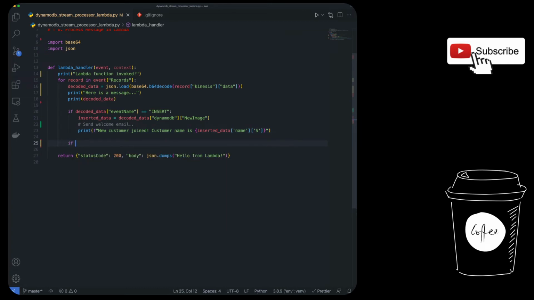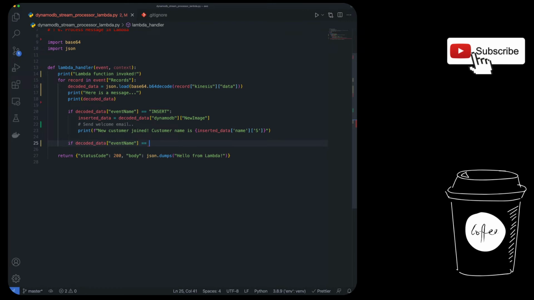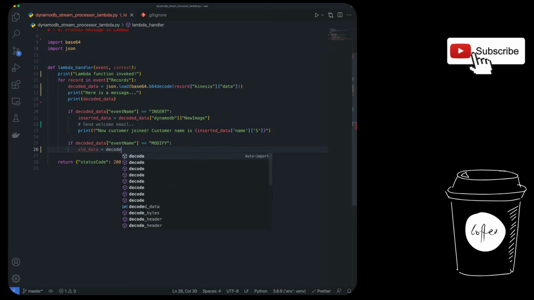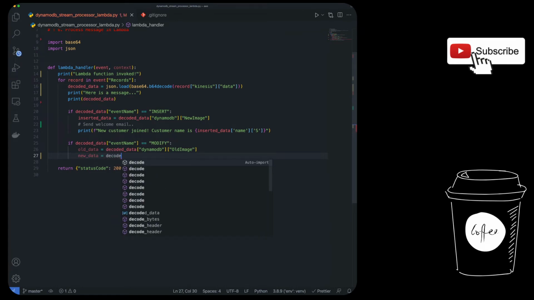And then we're going to do if decoded data event name is, let's do the next one. I keep on doing that. Okay. Yeah, so we did insert. The next one we're going to look at is update, which is going to be called modify. And now the logic. So we have our old data. This is the data before it was updated, which is going to be in decoded data, DynamoDB, and old image. Okay. And then we have our new data. This is after the update. It's going to be decoded data, DynamoDB, and I think you have guessed it, new image.